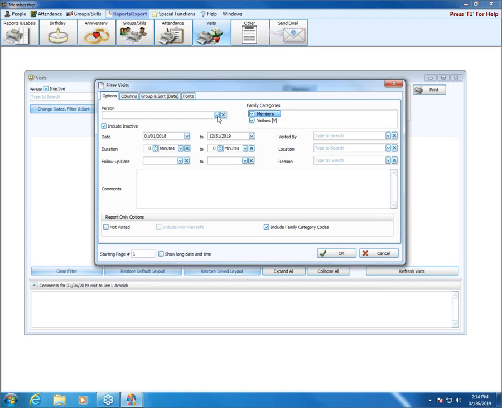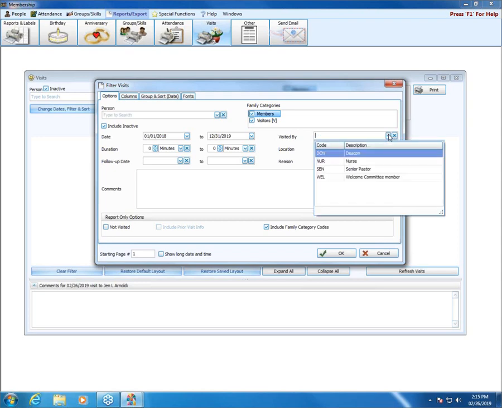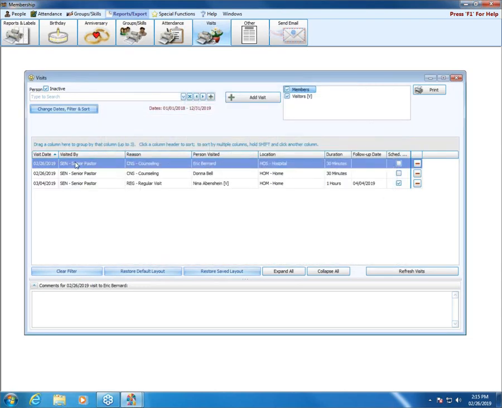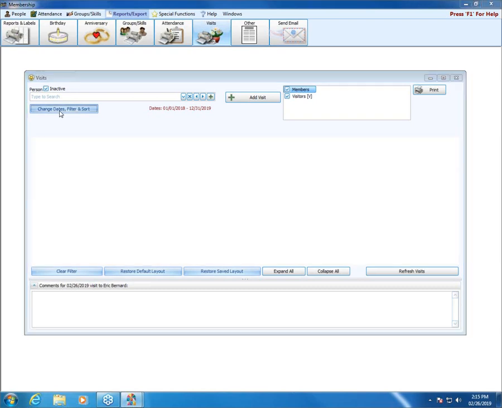We can look for a certain person. We can look at a date range, visits that were a certain duration with a certain follow-up date, visited by, location, or reason. Maybe we just want to pull up the senior pastor's visits. So we just do one here. We'll say OK. And we see now this column visited by, it's showing that all we're seeing right now are visits by the senior pastor. So we go back in here.